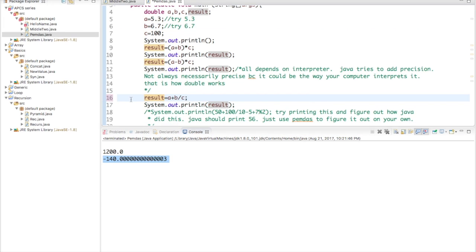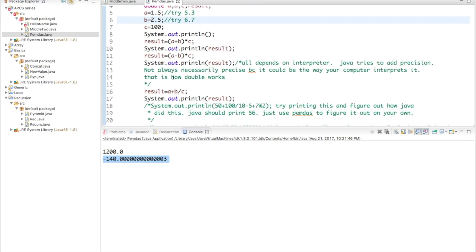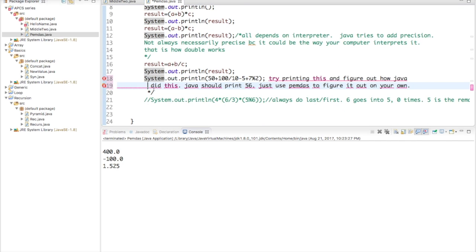Now, let's try this. We set result equal to A plus B divided by C. Now obviously it does B divided by C first, and then it adds A. So now let's put back our old values, 1.5 plus 2.5. So now it will do 2.5 divided by 100, and then it'll add 1.5. So it should be 1.525. Let's run this. 1.525.